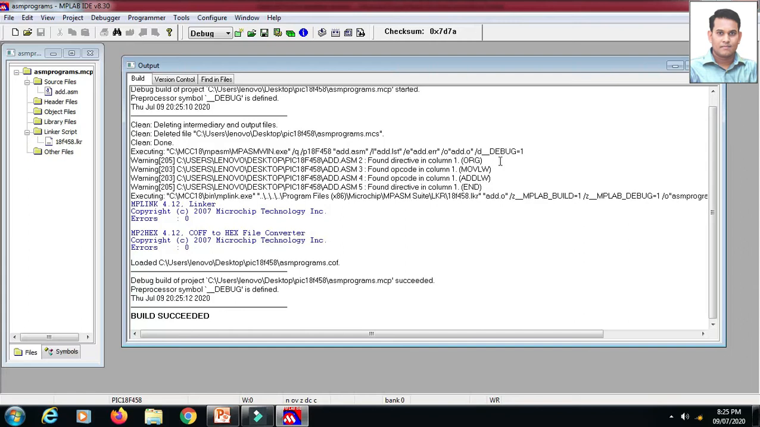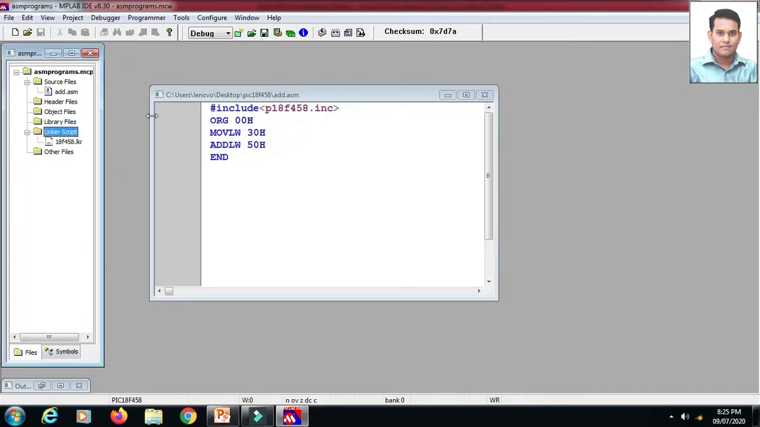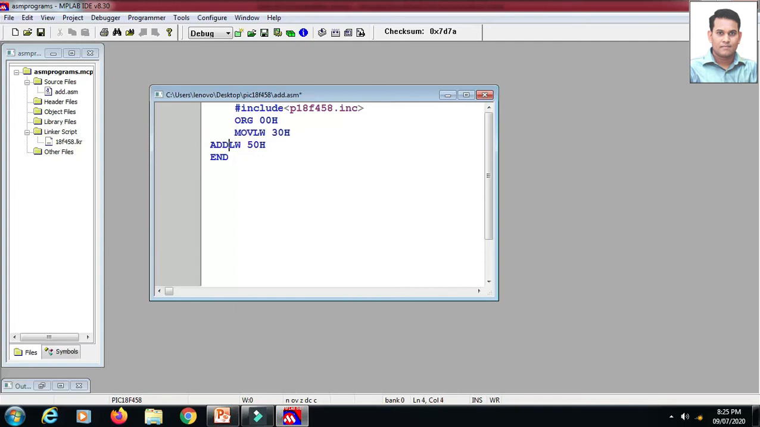Found the directive in column 1. So this particular first column is reserved to write the labels, okay, for the loop. So I will just put a tab before my instruction so that the warning will be removed.